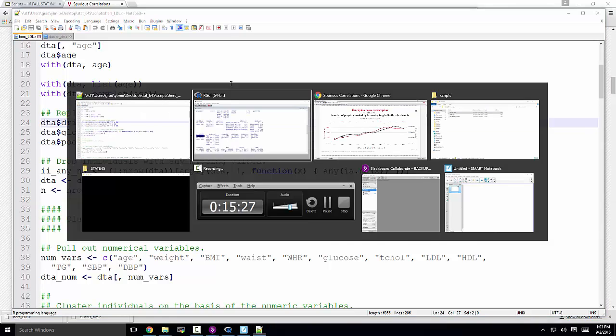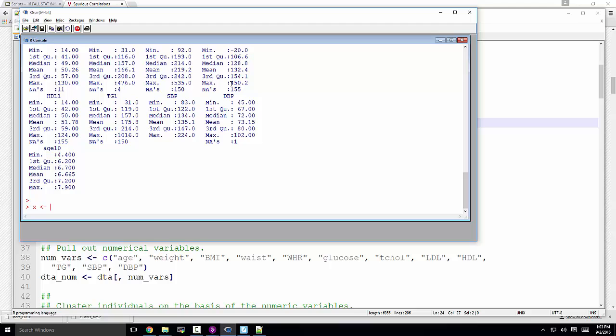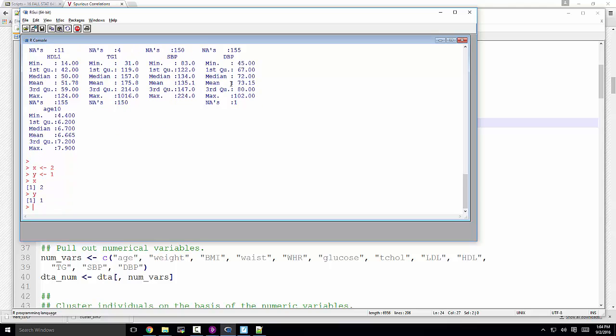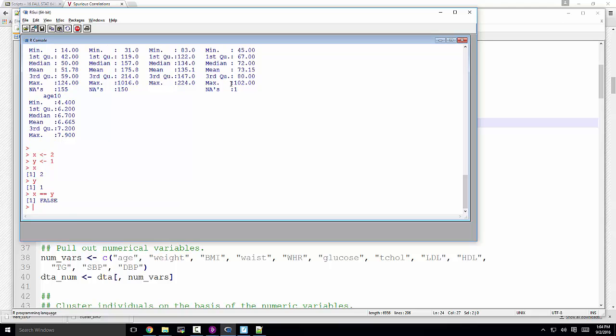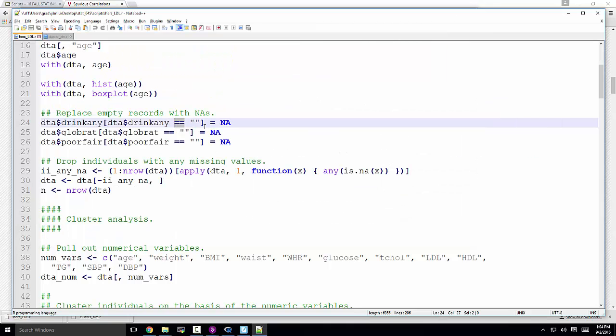So if I come over to the console, let's say x is equal to the number 2 and y is equal to the number 1. x double equal y should say no, false, because they're not the same. Is x equal to x? Yes. So true, false. I want to ask for each of the elements of these variables, are you equal to blank?